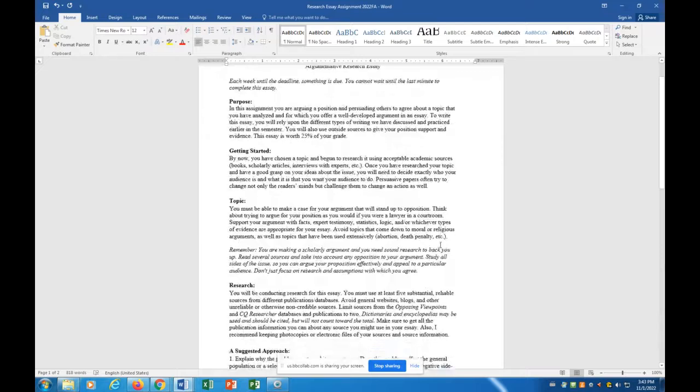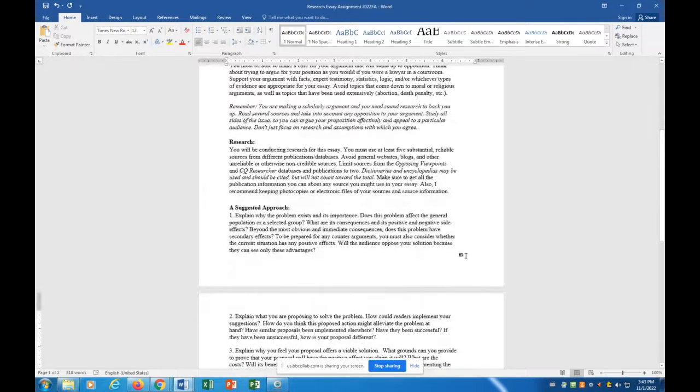You will, of course, be conducting research for this essay. You must use at least 5 substantial, reliable sources from different publications or databases. Avoid general websites, blogs, other unreliable or otherwise non-credible sources. Limit your sources from Opposing Viewpoints and CQ Researcher databases and their publications to 2. I ask you to limit those because those sources can get very repetitive and you need to expand your information, not just find numerous sources saying exactly the same thing.